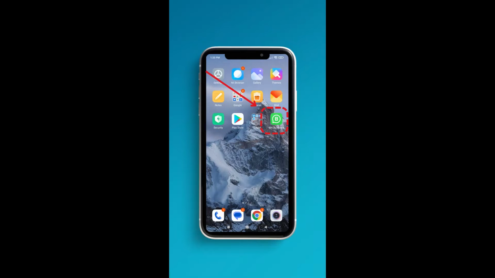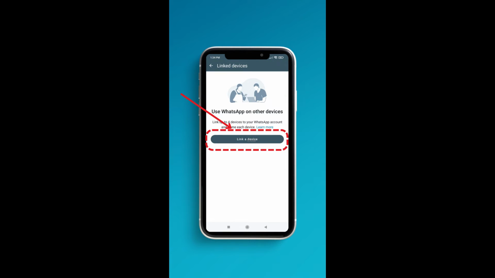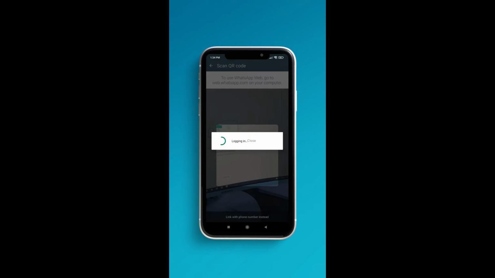Step 2. Scanning the QR code. Open the WhatsApp application on your phone. Tap on the three dots in the top right corner and go to the WhatsApp Web option. Tap on Link a device and scan the QR code displayed on your computer screen with your phone's camera.